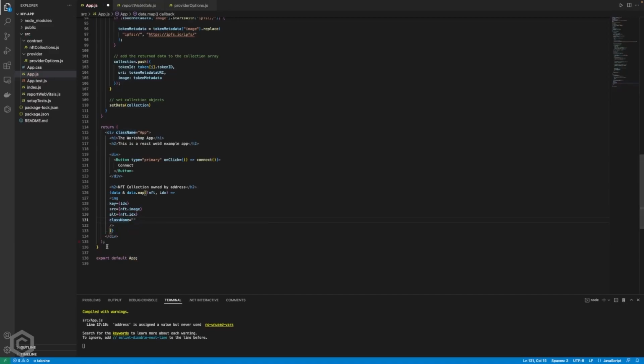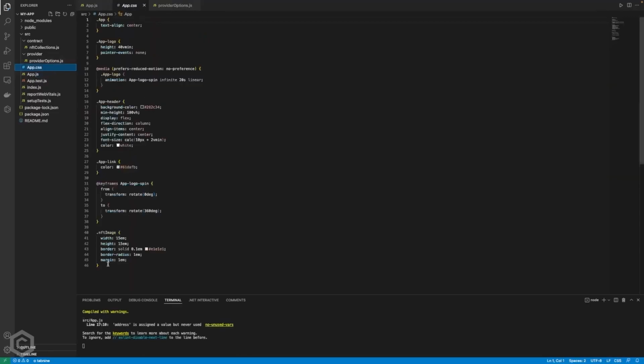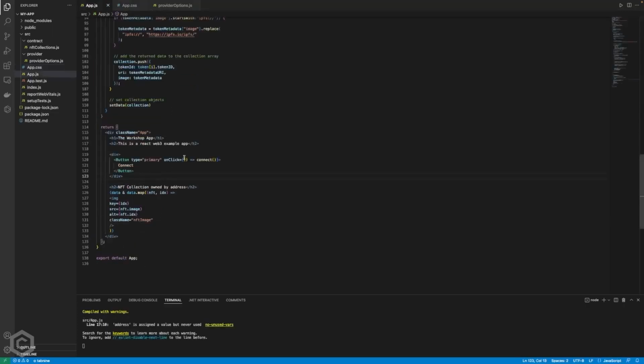And we also want to add a little bit of styling maybe here. So NFT image, and this comes from our app CSS file. So you can see here I created a CSS class with width, height, border, and border radius, and then as well a little bit of margin. And yeah, I think also another thing we could add is, as you can see, the address is assigned, but the value is never used. Let's actually just print out the value in here.